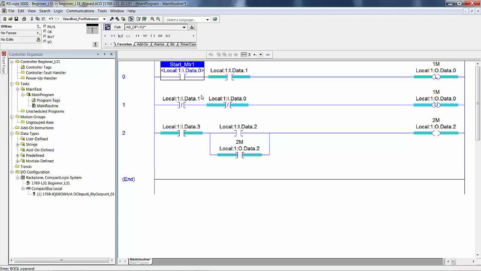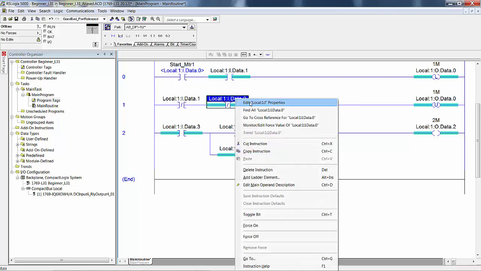In rung 0 and 1, notice that we have local 1i data 0, local 1i data 0. What's the difference between this tag and this tag? Functionally nothing. Start motor 1 is aliased to local 1i data 0. But if we use local 1i data 0 someplace else, it doesn't bring the alias with it. Matter of fact, we could alias this to something completely different. We'll just do that for grins.